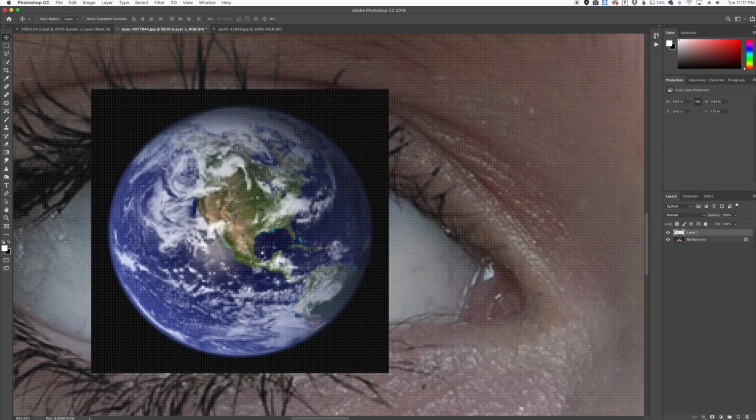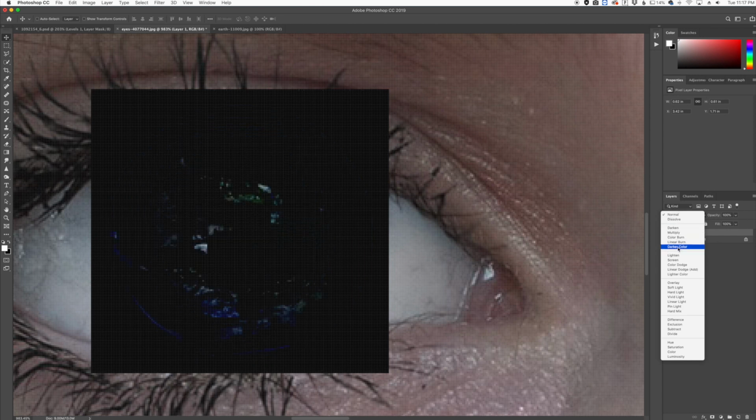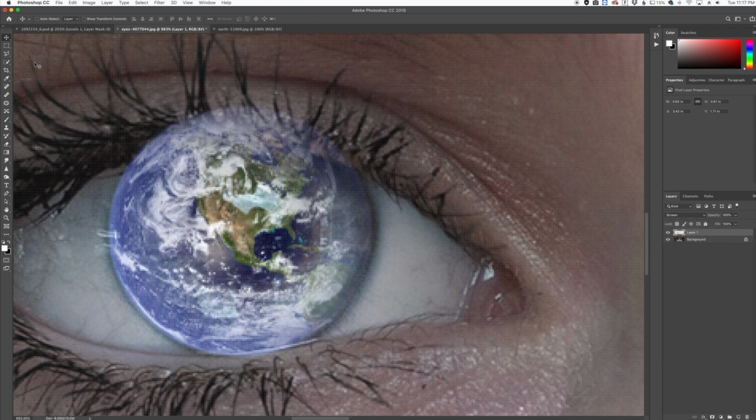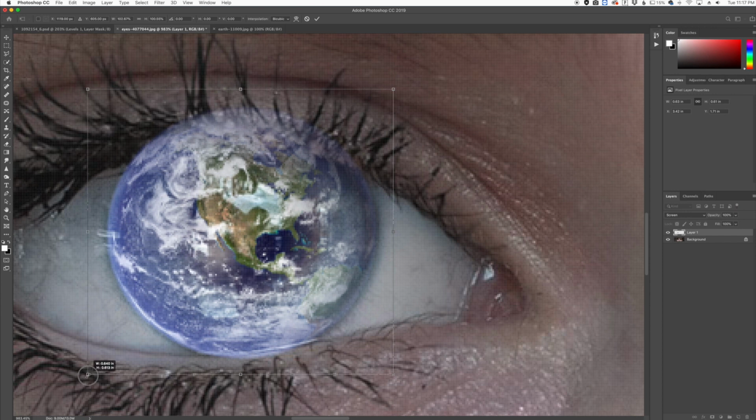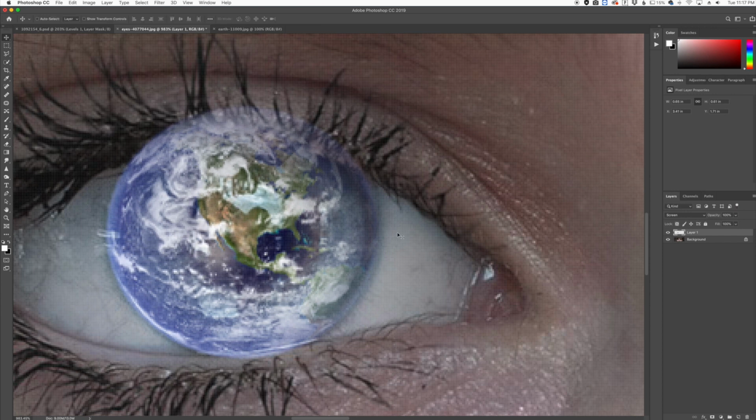Okay, so now we're going to take our opacity up so you can see what we're doing. And what we need to do is get rid of the black background that is on the Earth. And the easiest way to do that is with a blending mode. Go over here to the blending mode and choose screen, and that'll take the black away. You can see we got a little bit of the original eye showing. Command or Control T to drag that over and try to cover up as much of that as possible, just like this.